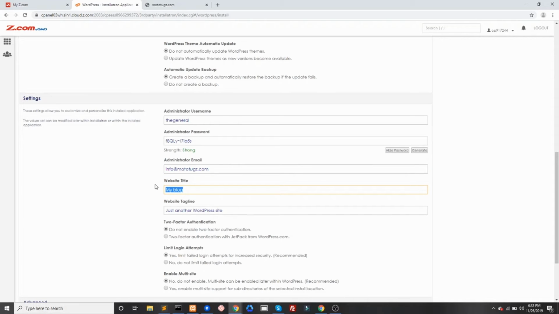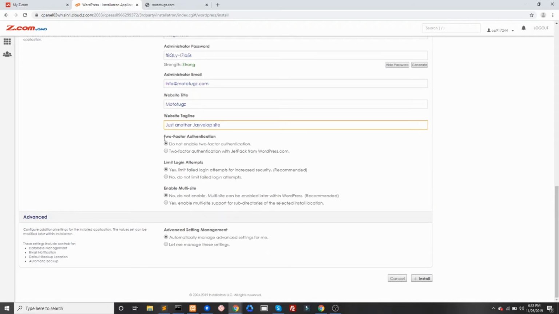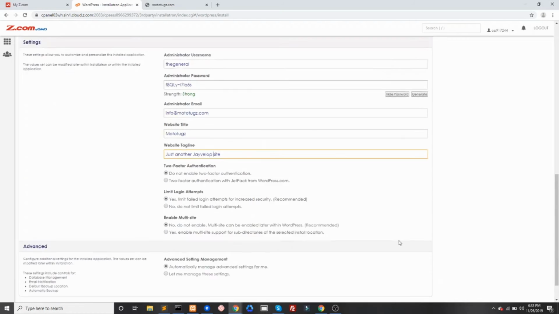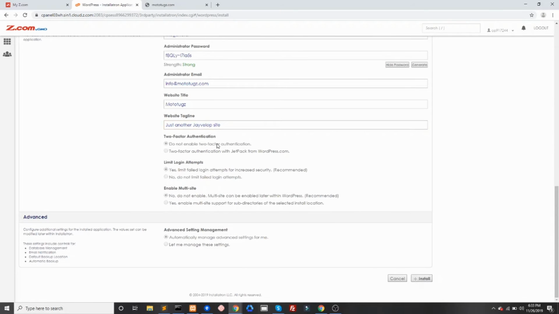your website title, and the tagline. Leave the two-factor authentication as it is, limit login attempts, enable multisite. So it's up to you if you need to enable or disable this one. And then everything is set, and click the install button.